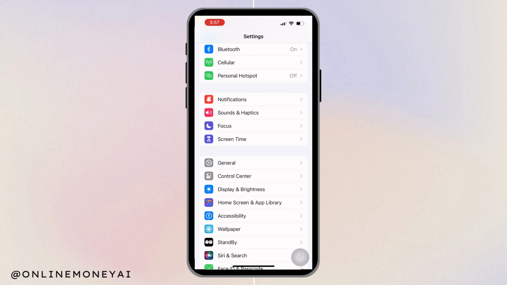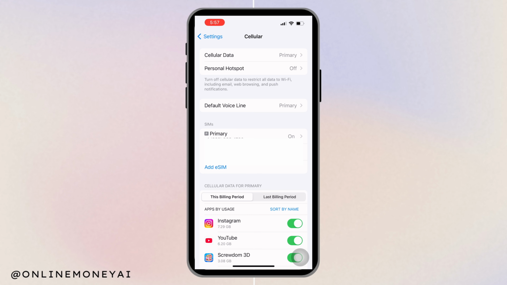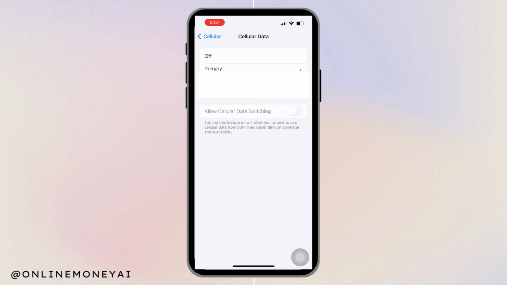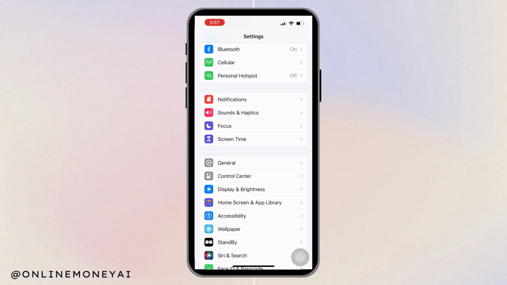Go to Settings, then tap Cellular. Turn cellular off, wait 10 seconds, then turn it back on. If needed, force restart your iPhone.